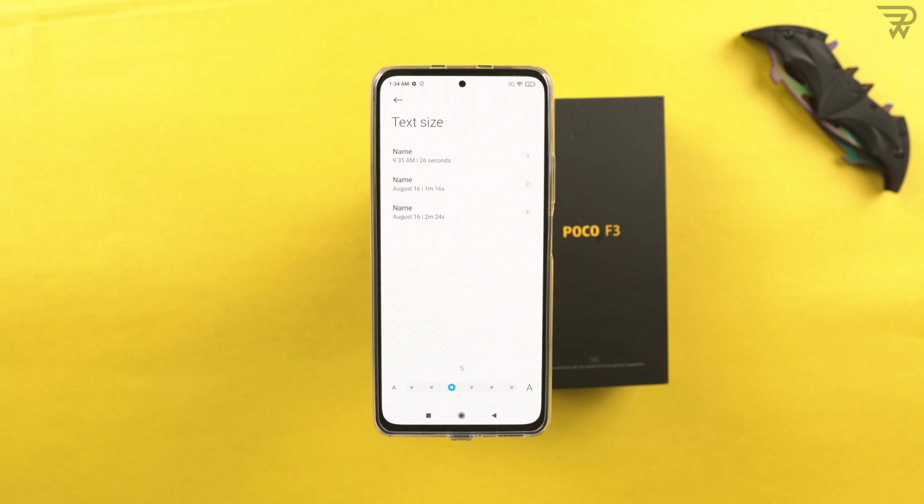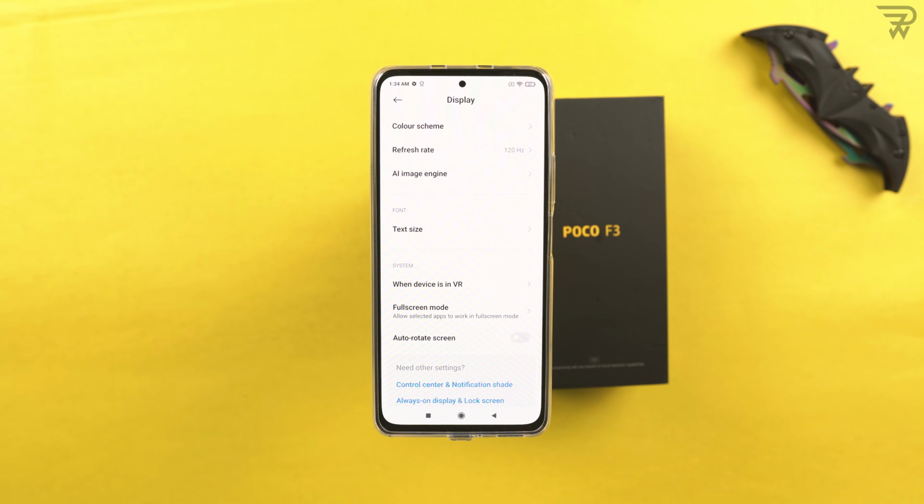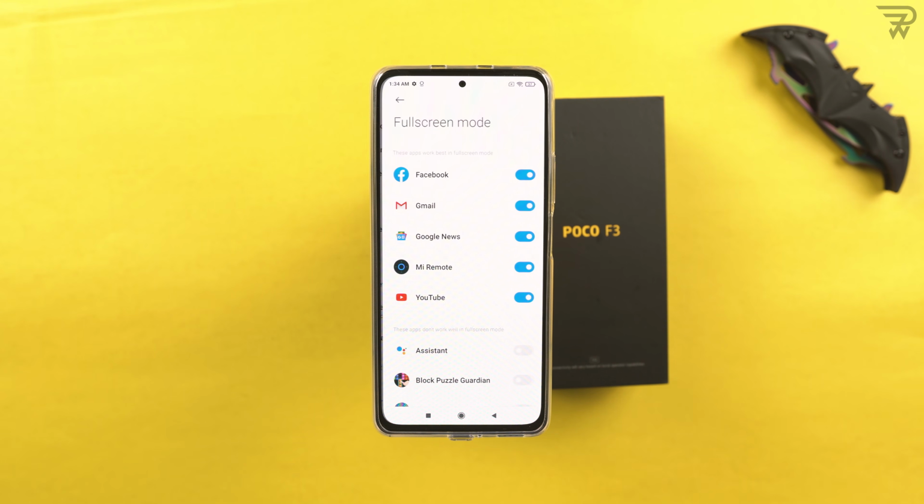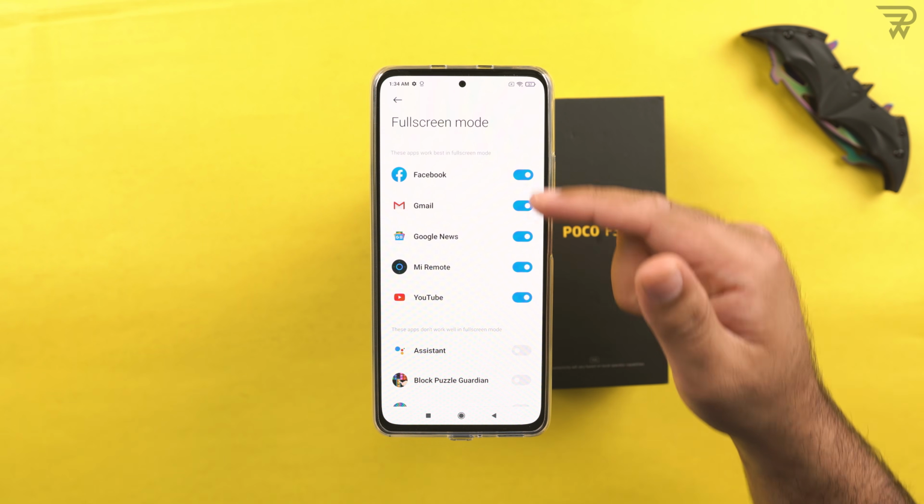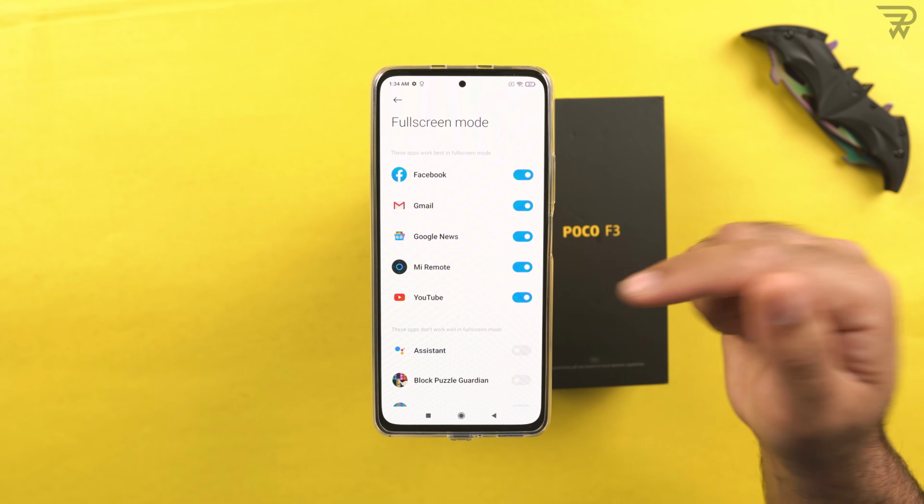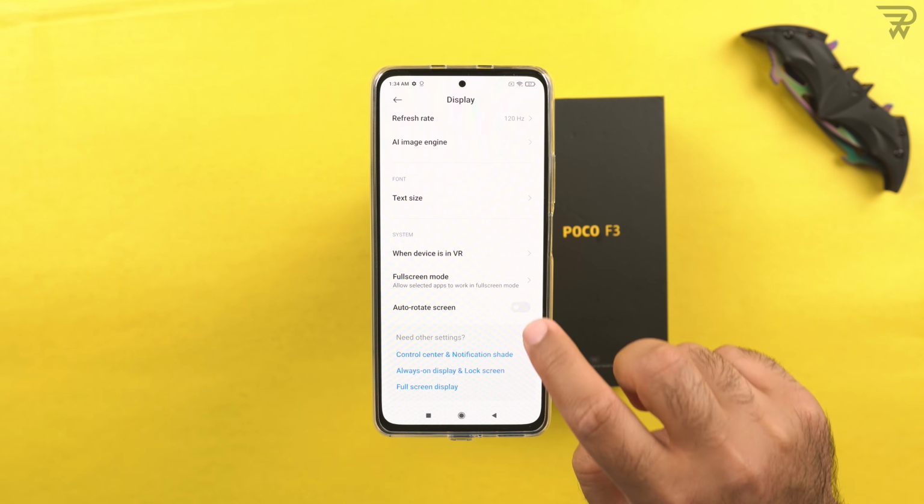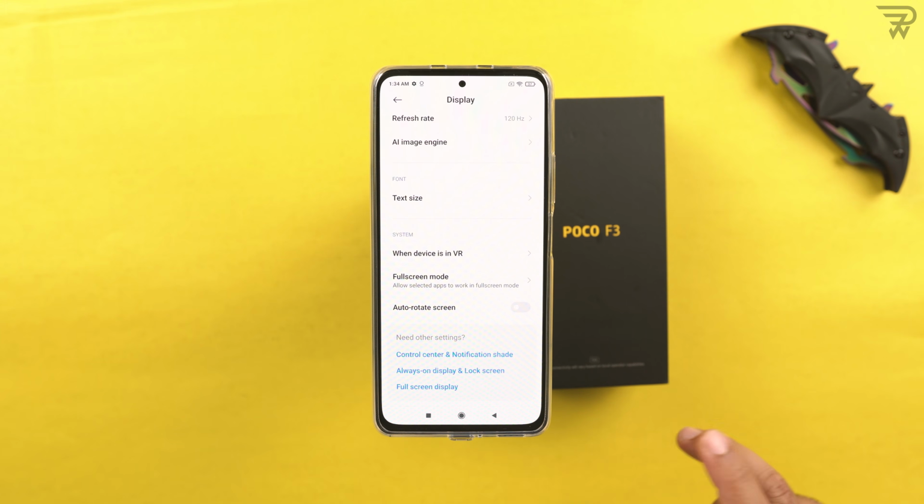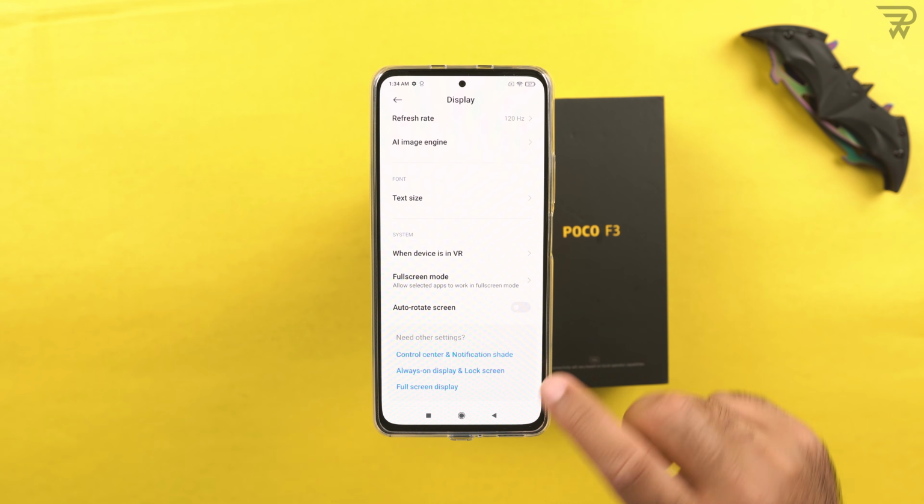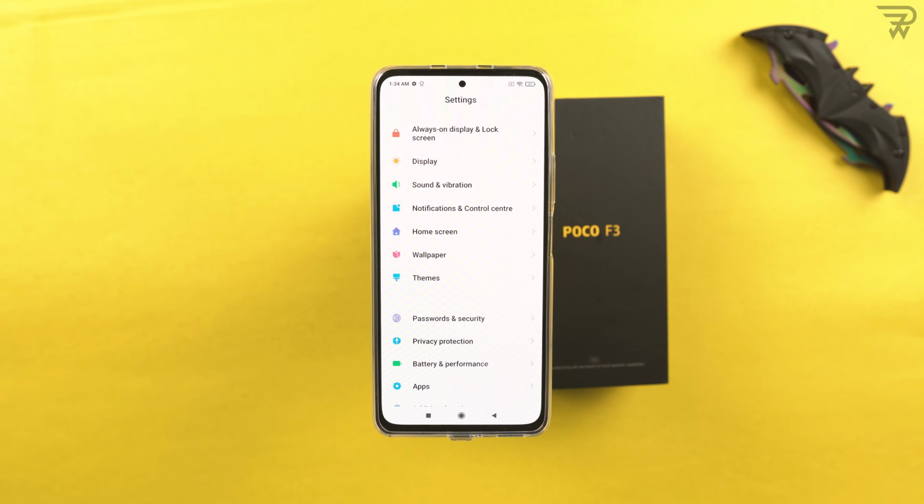Next up, we have the text size. You can increase or decrease the text size on your phone. We have the full screen mode. If an application is not using the full screen mode by default, you can enforce such applications to use the full screen mode, and you can also stop using the full screen mode for all these applications by turning this option off. Auto rotate screen will basically rotate the screen of the entire phone to the landscape mode, including the home menu. So you can turn it on if you wish to use it.